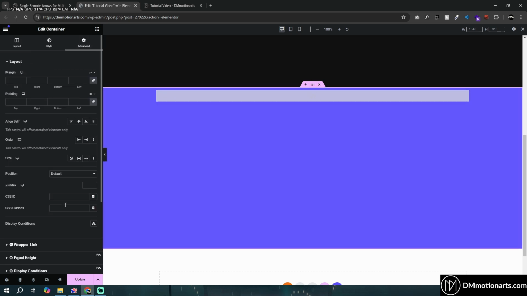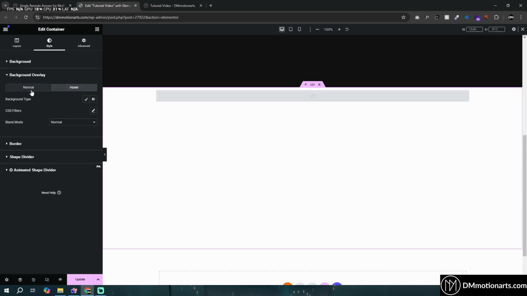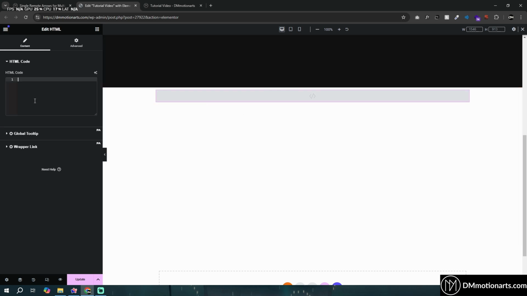So I'll just add an HTML widget. I'll go to this container and I'll call this DMBG. So as a background, I'll remove the stuff that we have added in here. So no color is there. Let's type style. Let's type .dmbg.